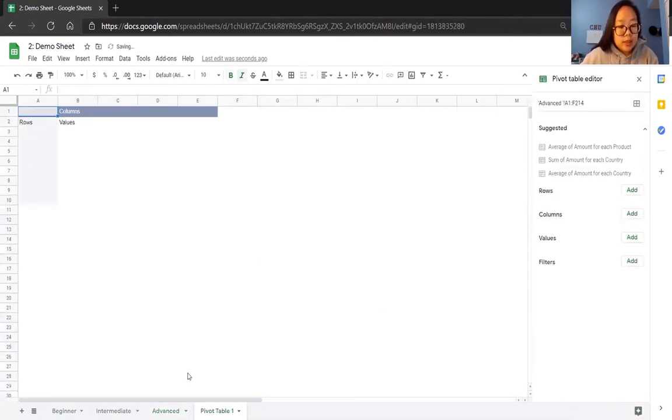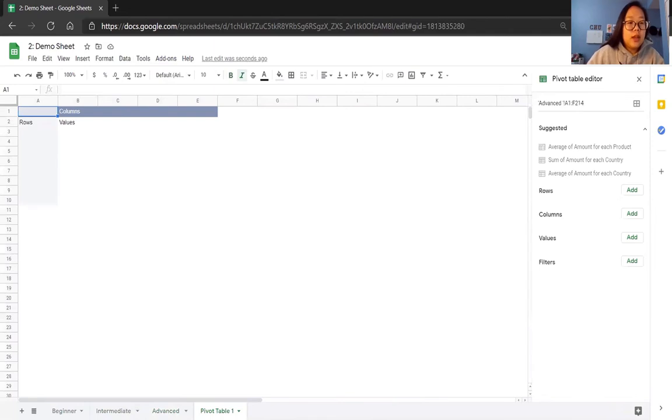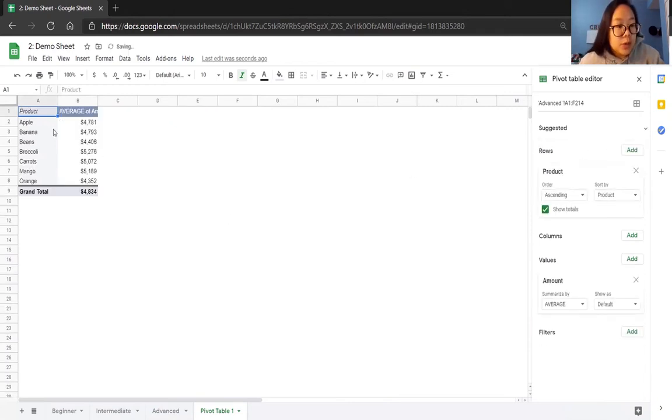So now we get something like this. We have all our data on this advanced sheet, but now we have a new sheet called Pivot Table 1. We're going to talk a little bit more about these labels in a bit. Let's look at this right side column that popped up for us. Now they have some suggested pivot tables. Let's look at those. Okay, so average amount for each market. Let's look at that. So now we have the products here and the average amount.